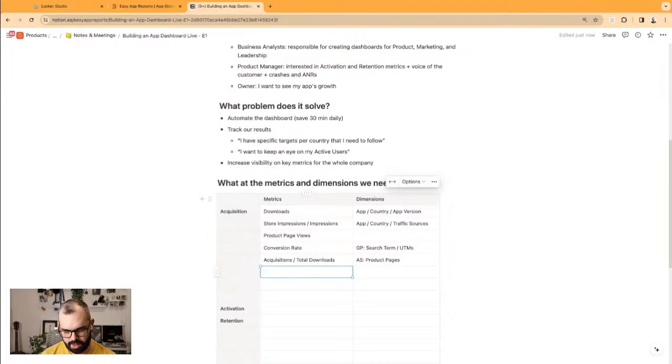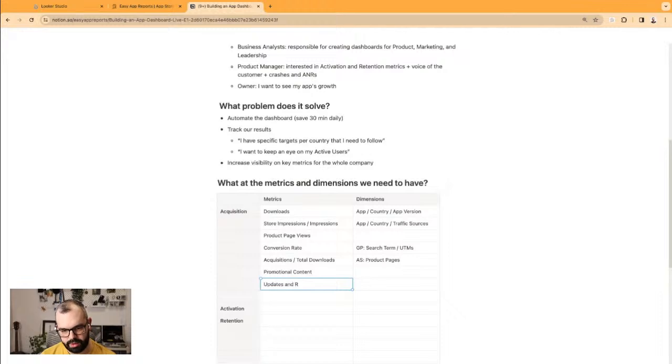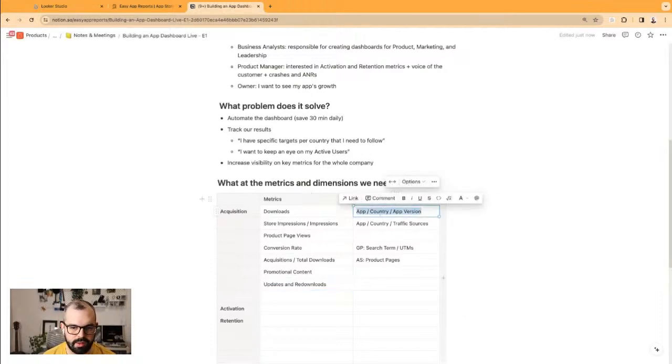Then I can also have my promotional content from Google Play, user acquisition. I can also have a look at my updates and redownloads. That's cool. And then I want to see this basically by the same stuff, right? The app, the country, app version. Yeah, app version can be interesting.